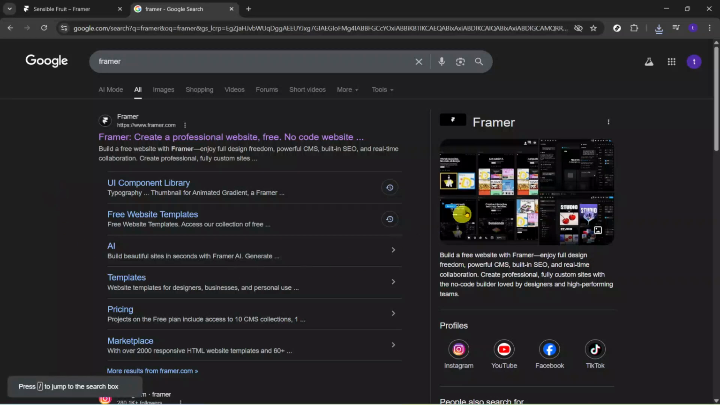Hello, today we will guide you through how to create an FAQ section in Framer. We'll start from a fresh browser window. In the search bar, type Framer and open the official result titled Framer. Create a professional website, free.